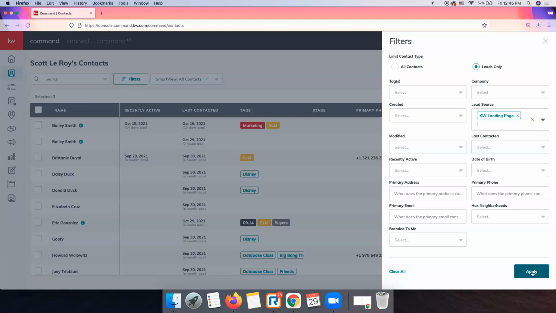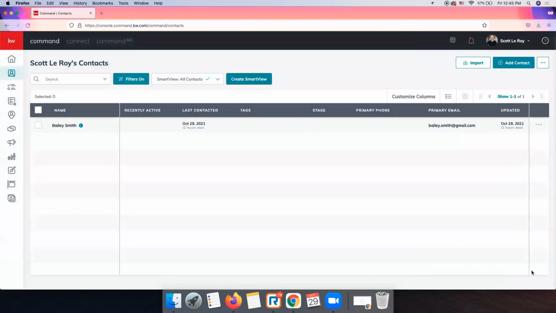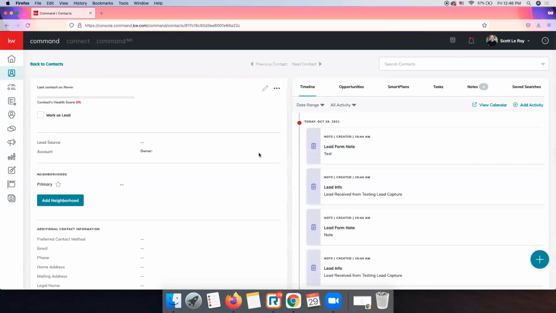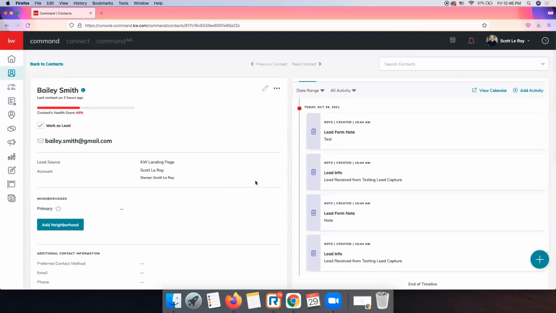Once we've done that, we can go ahead and click apply. And this will show me all of my leads that I've gotten from my landing pages. So from here, you can go ahead and check out those new contacts, get in touch with them. If you actually go here and click on the contact profile, it will show you where this lead came from. So in the contact profile, you can see over here on the right, this lead was received from the testing lead capture page.